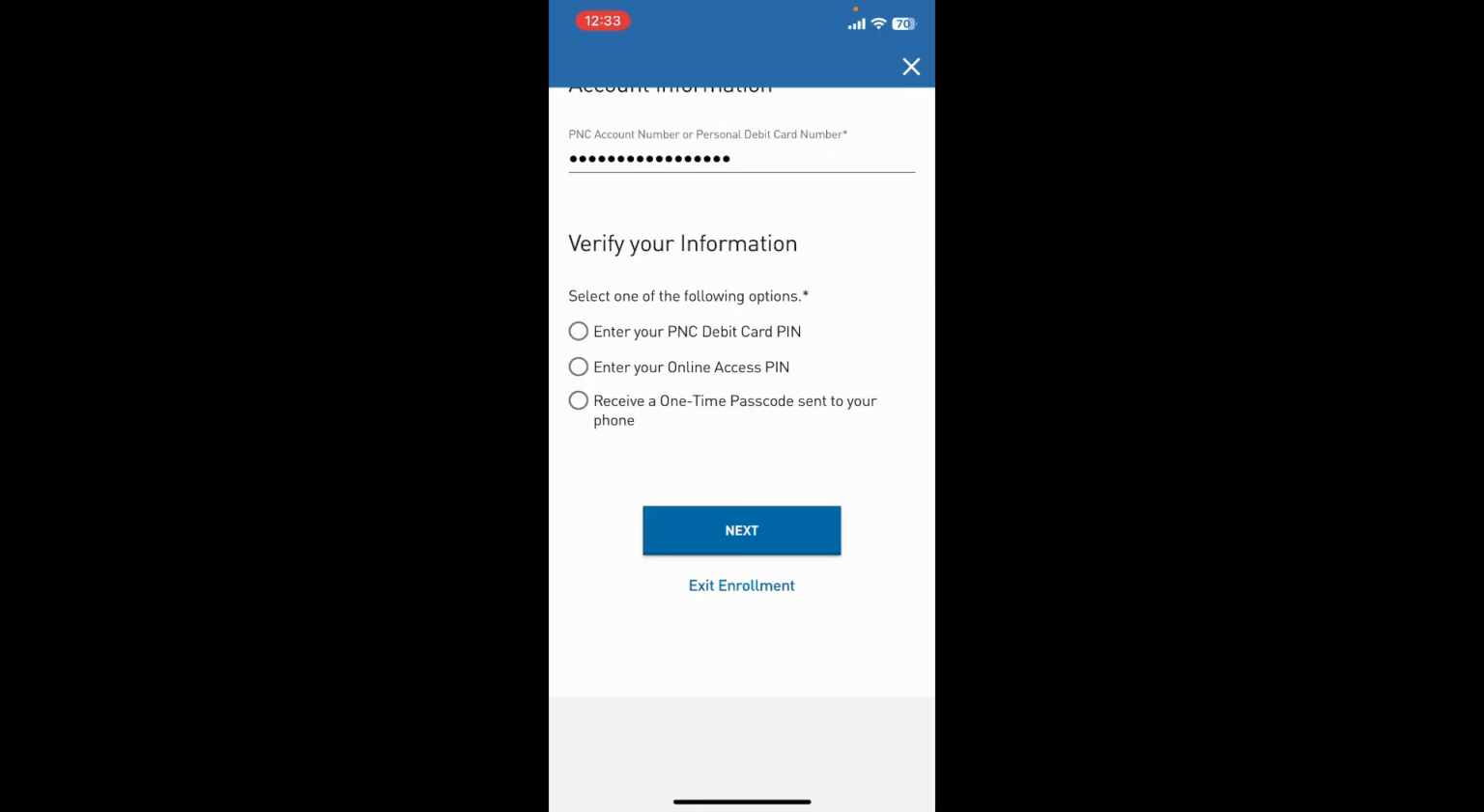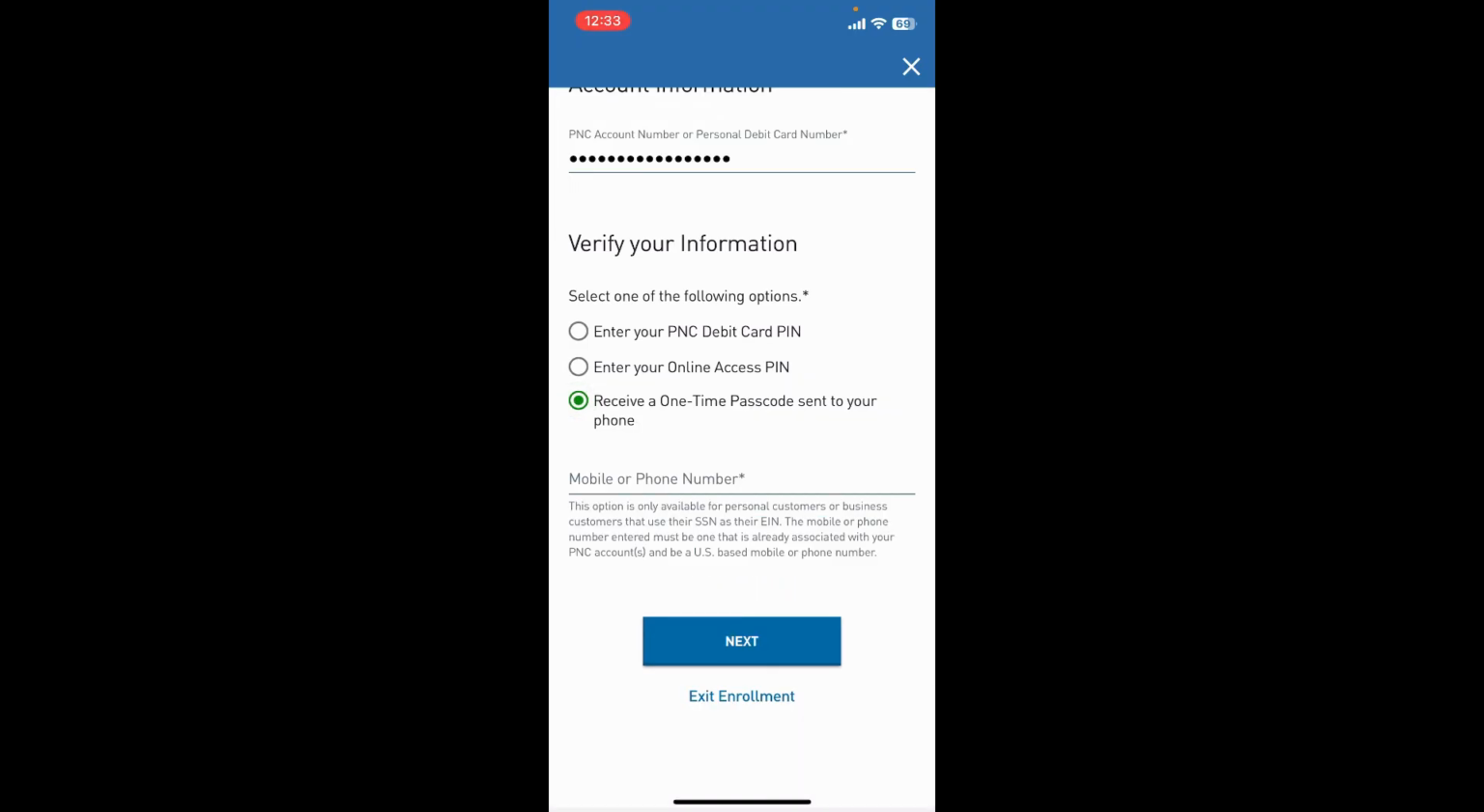Now, select one of the options at the bottom to verify your information. Here I'm going to select the one-time passcode sent to your phone option, which will then bring up the phone or mobile option. Here you'll need to type in your mobile number or your phone number and click next.